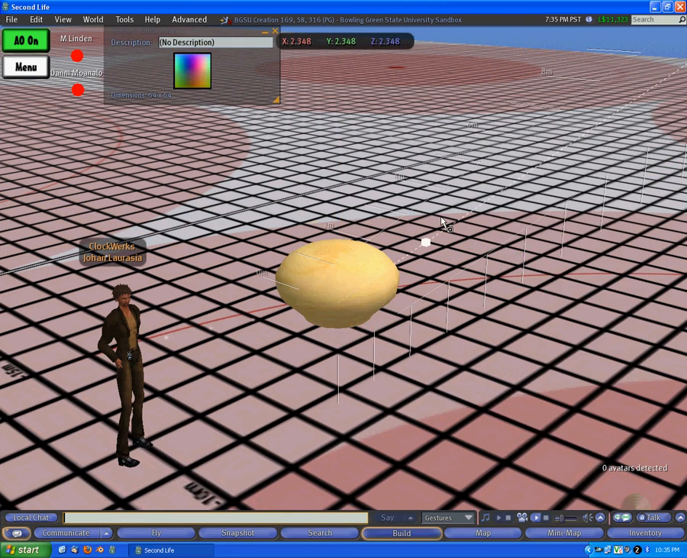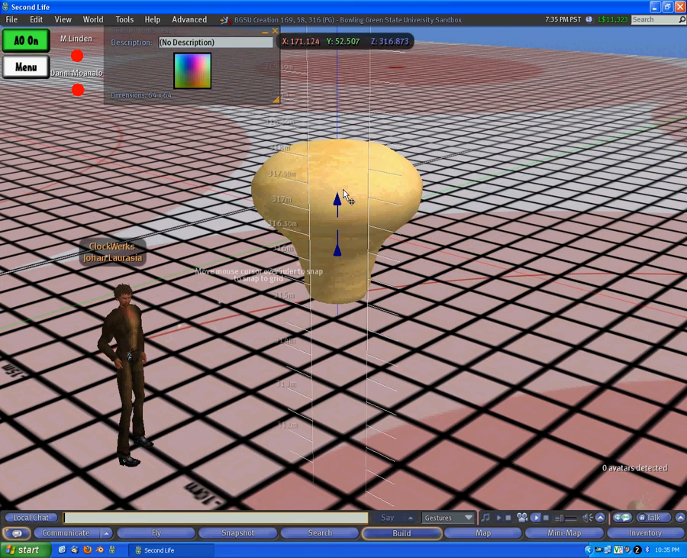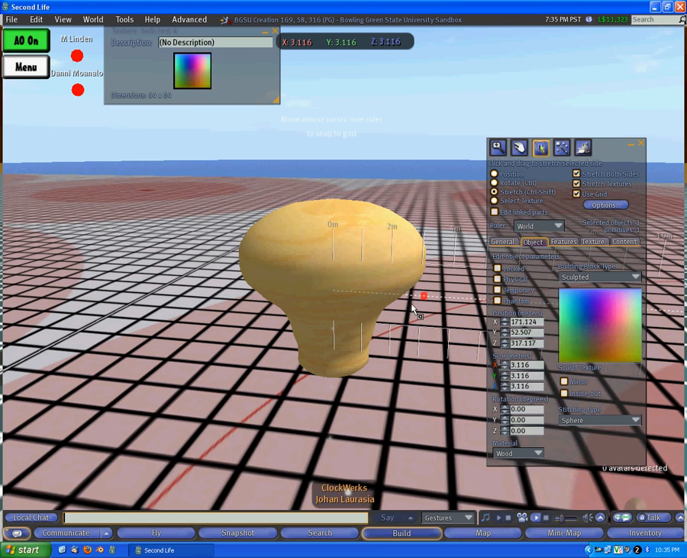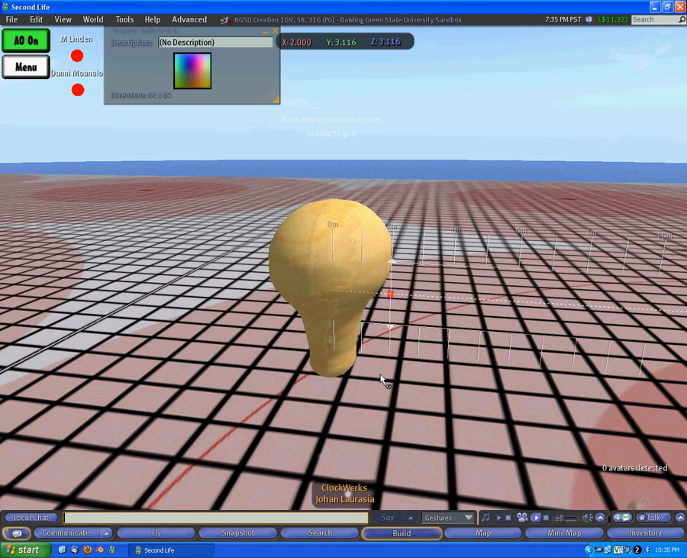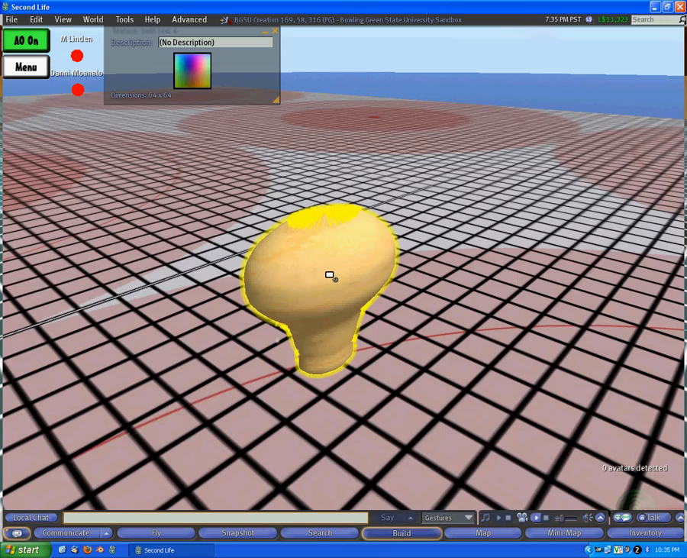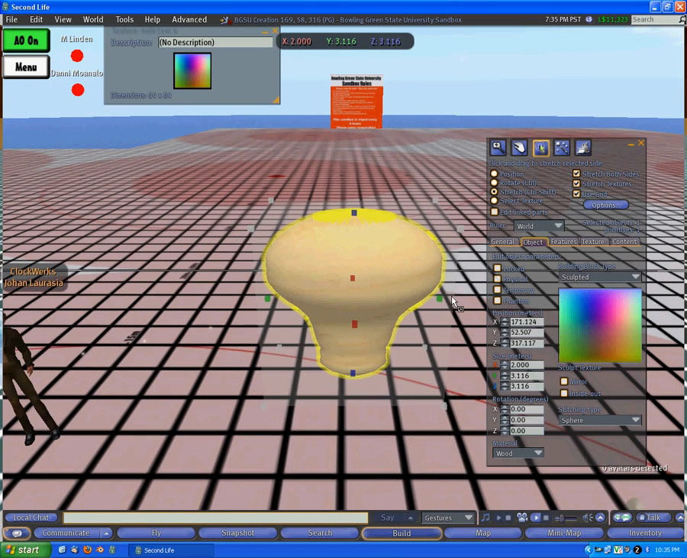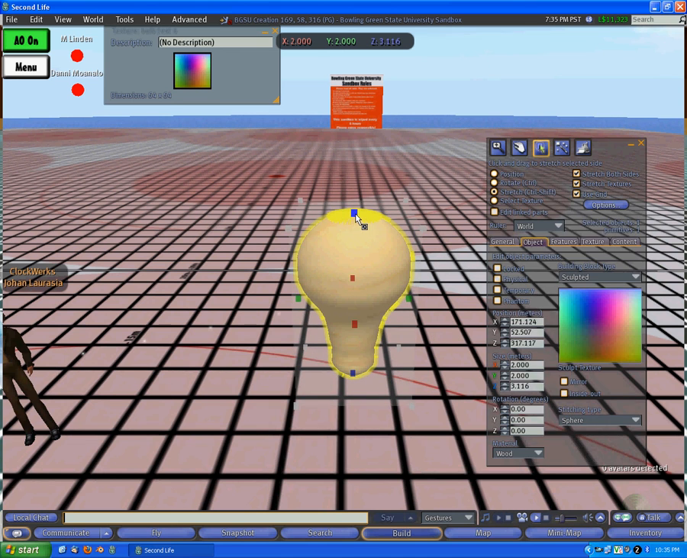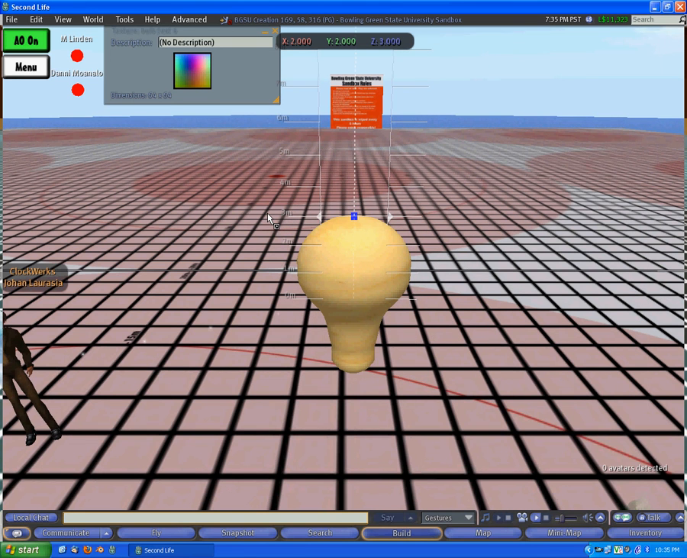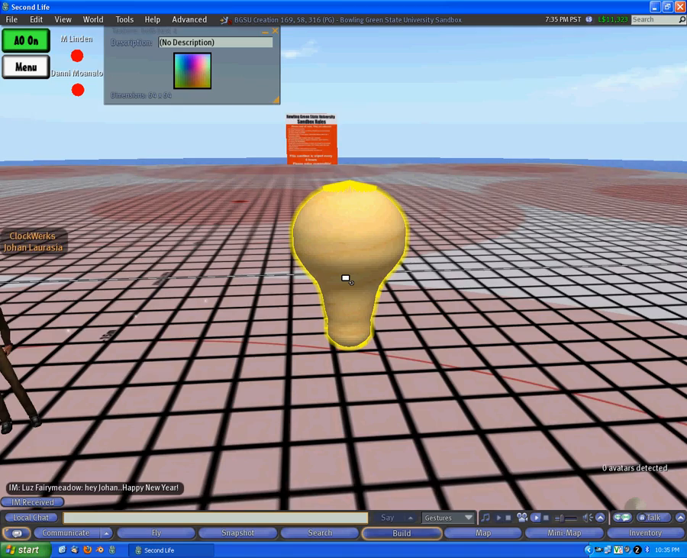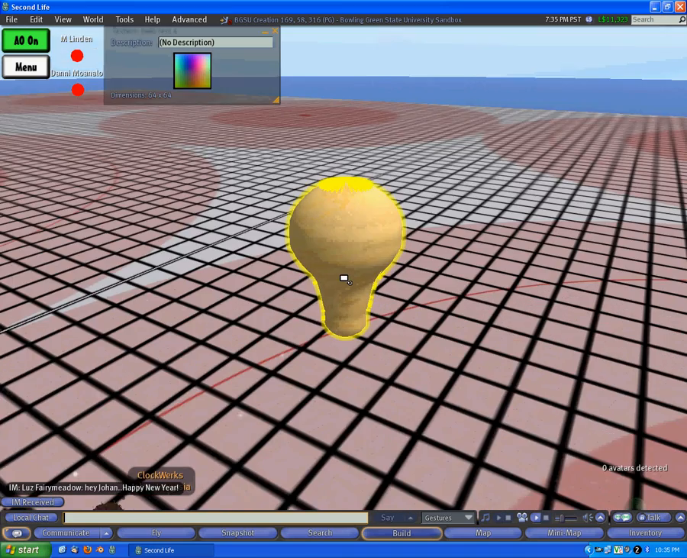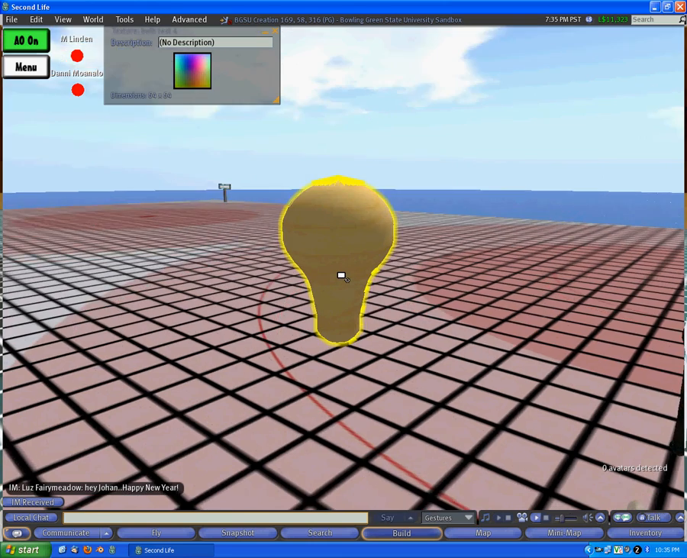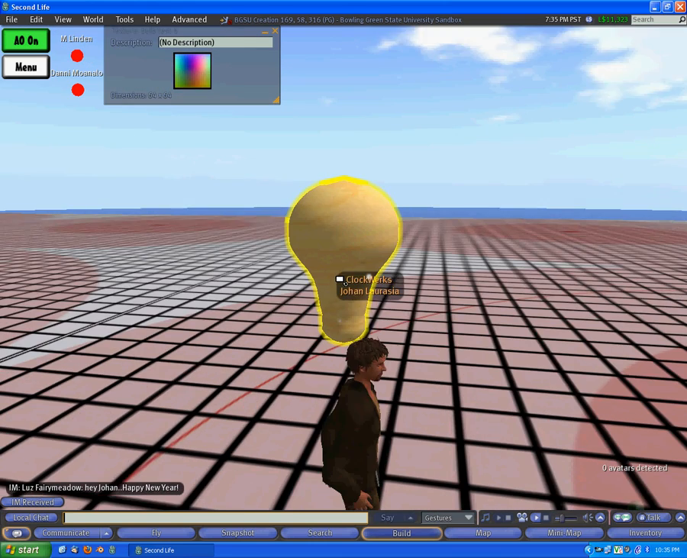Scale it up. And you'll see it's a little funky. From experimentation, I found if I go 2 to 1, or I'm sorry, 2 to 3, so 2 meters on X and Y, and 3 meters on Z, that gives you a fairly good representation. And there it is.